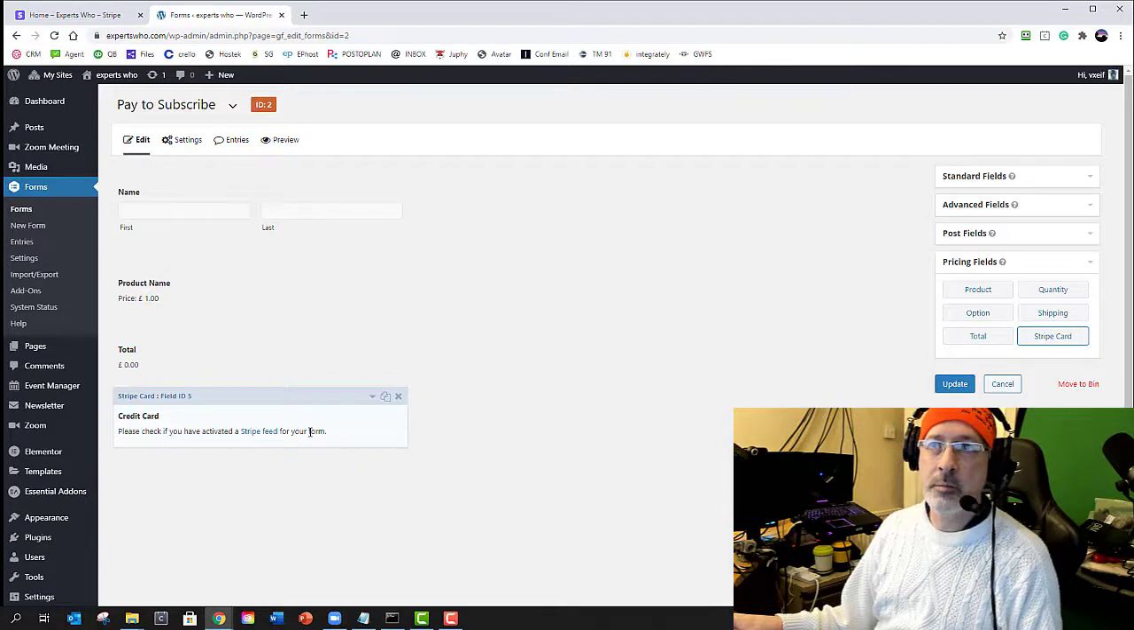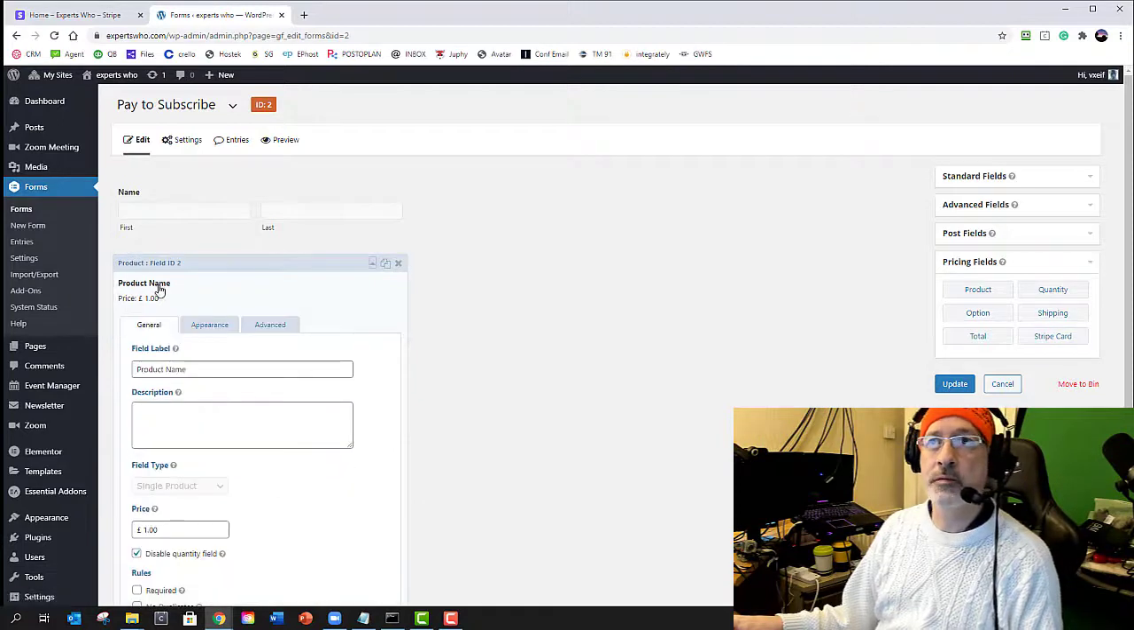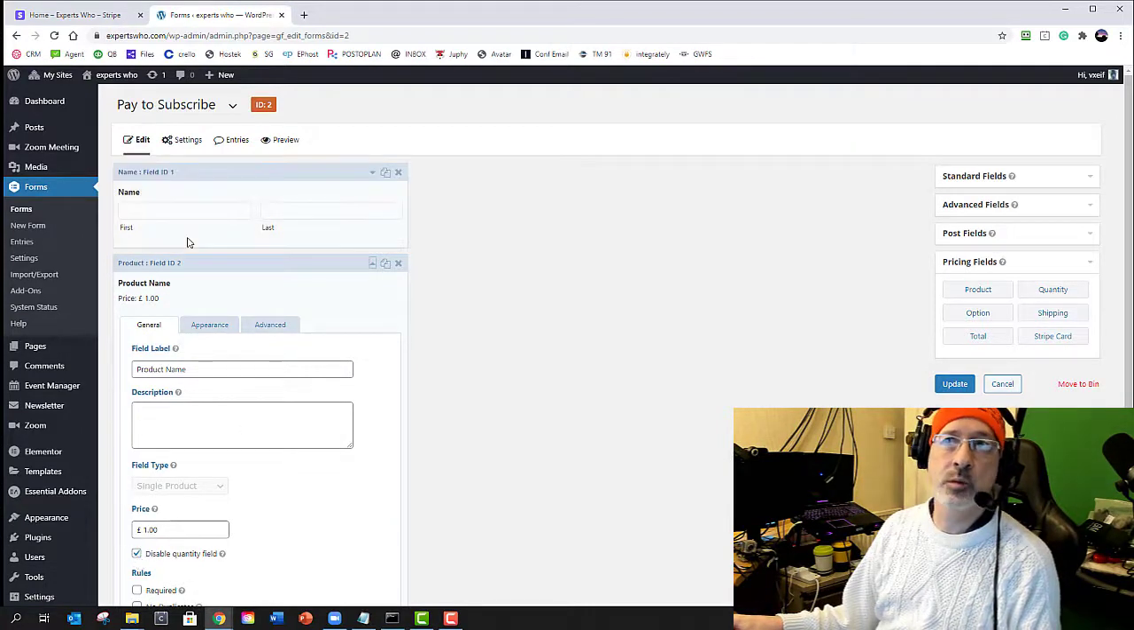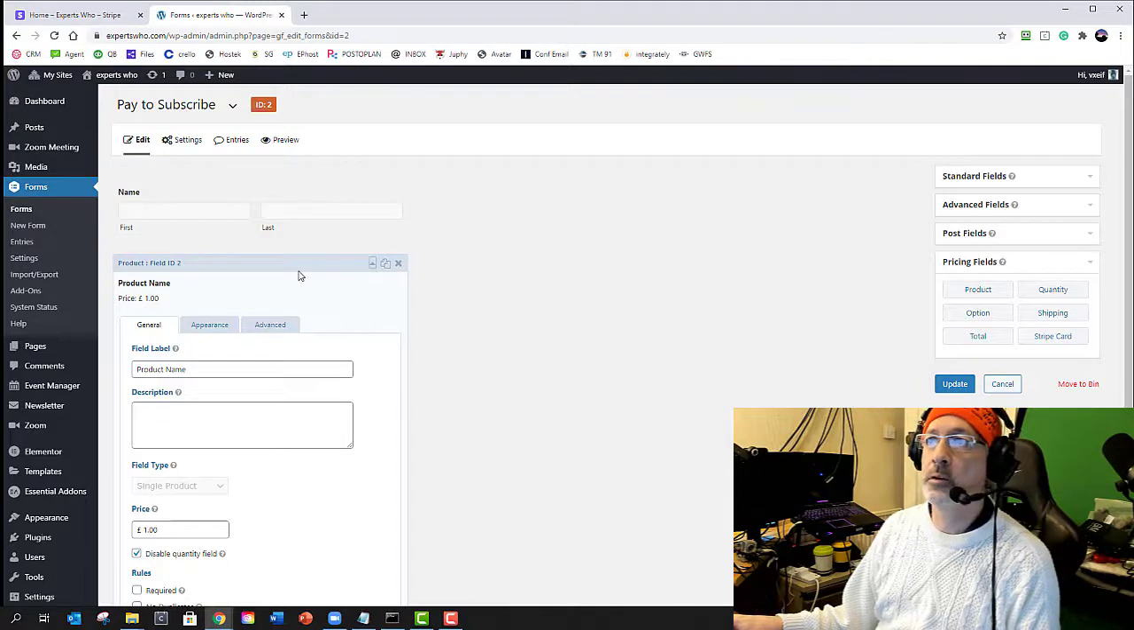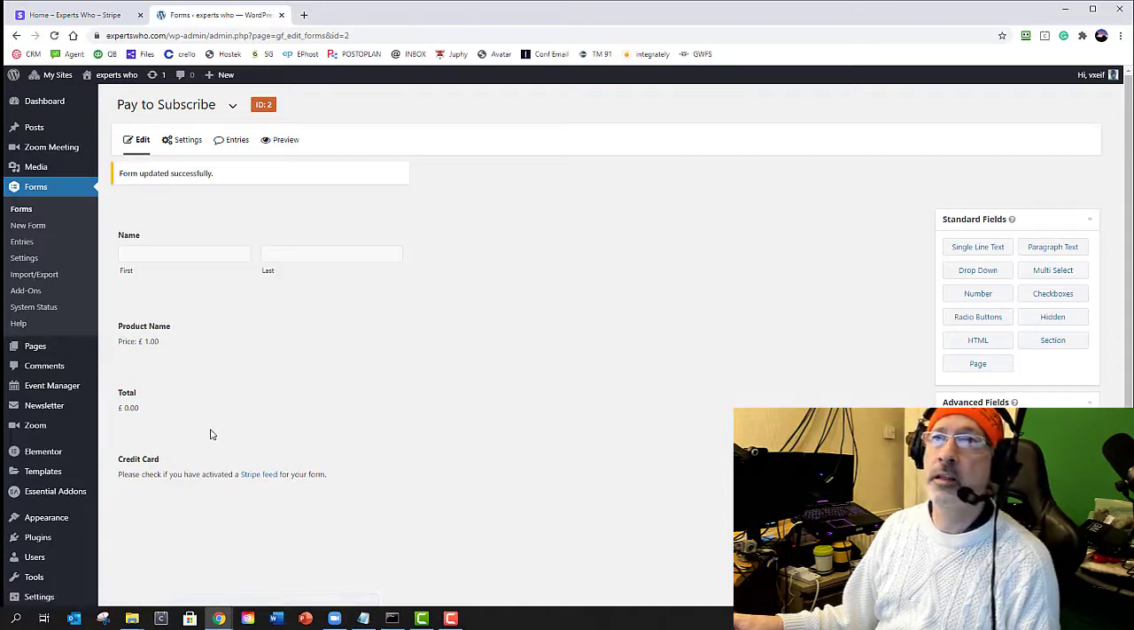How does Stripe know how much to pay? Well, because I've got a total field in here. The total field is being driven by a product field. The product field has a price of £1 and I have the quantity disabled, so you can't actually change the quantity. It's one item, £1. So we'll update that, and now we have the credit card in there.